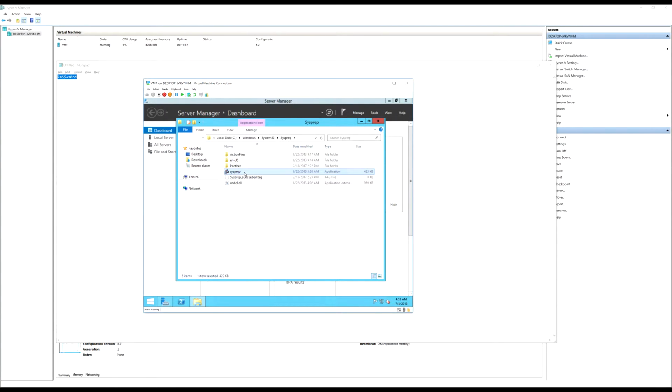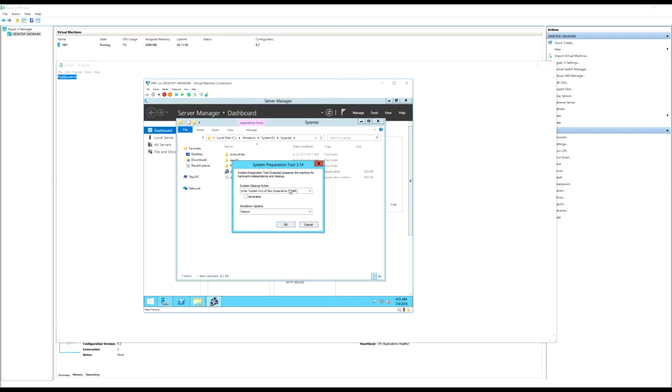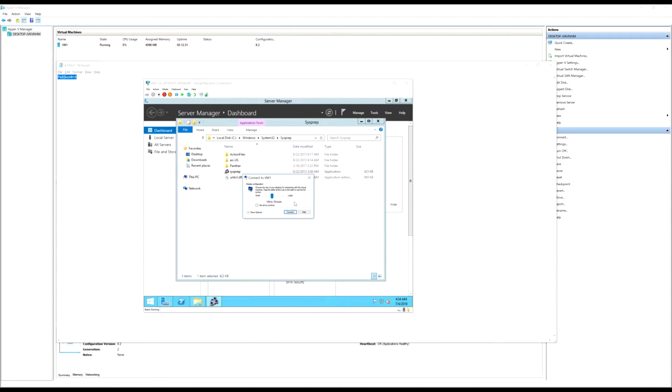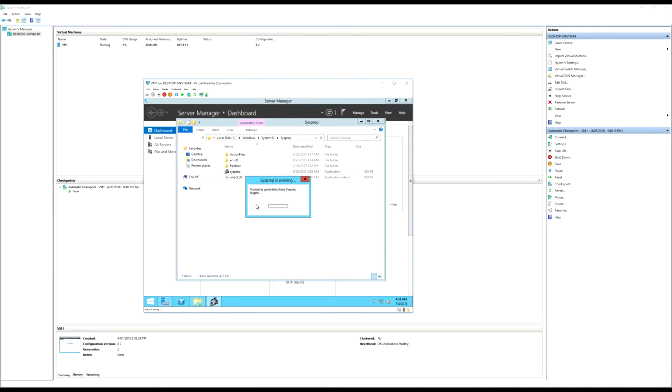Then you're going to want to open this one here, and you want to enter the out of the box experience, okay? Then click generalize and then shut down and press OK. Now this will begin to make all the stuff to make it a SysPrep. Now it's going to take some time. Let it keep doing this. This might take a while depending on how much stuff you've got on your virtual machine.